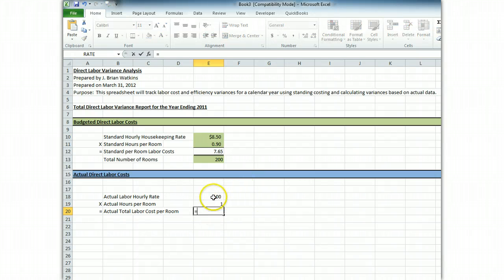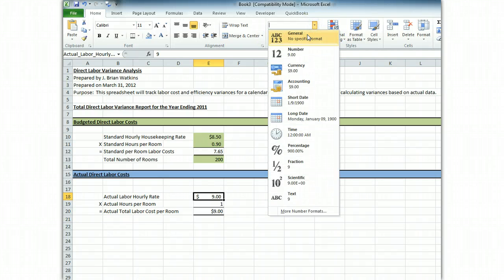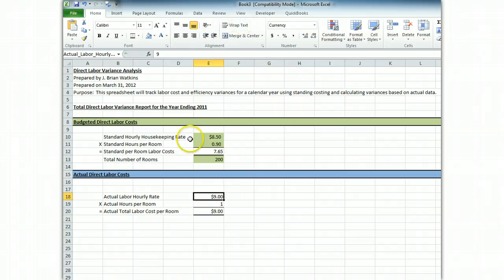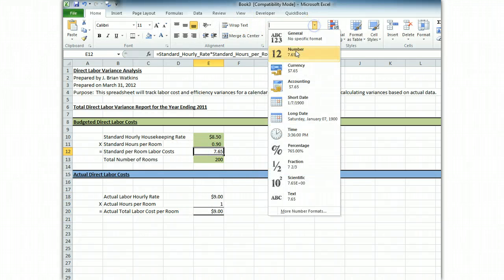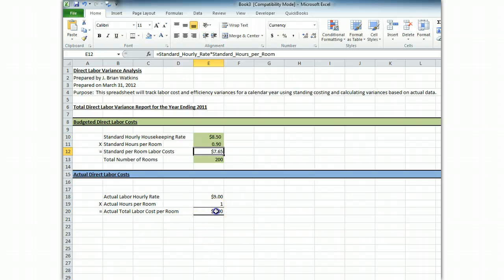So now let's do our calculation. So actual rate times actual hours, and then this number here, let's see, did we use currency? Let's do that. Currency. Be consistent, right? Okay. So this number here we will call our actual cost per room.